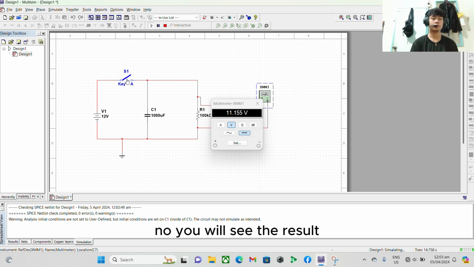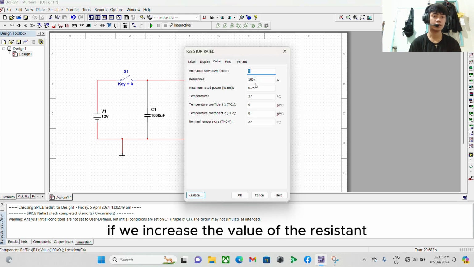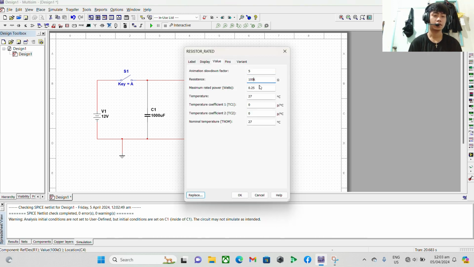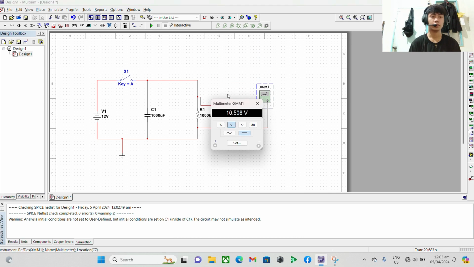Now, we will see the result. The voltage is dropping. If we increase the value of the resistance to 1000k ohms, now we will run.